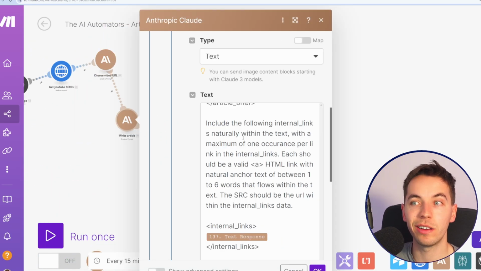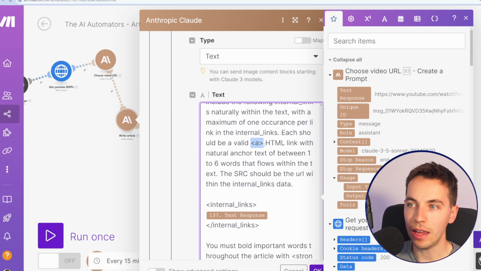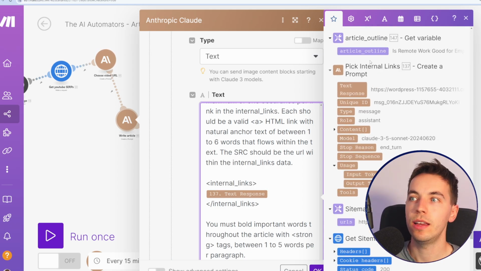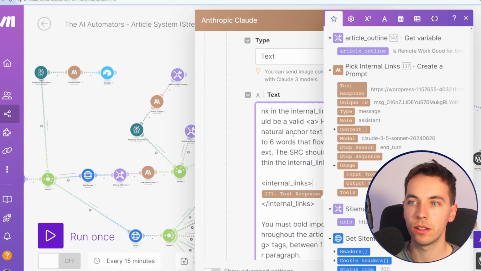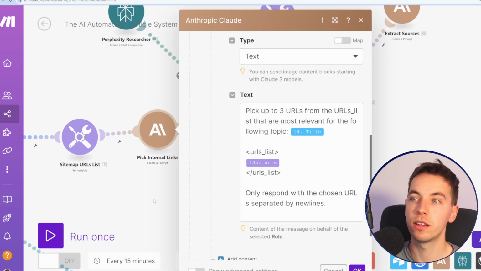And here's a section about including internal links. Include the following internal links naturally within the text, with a maximum of 1 occurrence per link in the internal links. Each should be a valid A HTML link with natural anchor text of between 1 to 6 words that flows within the text. The SRC should be the URL within the internal links data. So the SRC is actually the link to the page. And the text response, if you go all the way down there, is the result from this pick internal links. So it is from this one here, where we got it to pick up to 3 URLs from that big sitemap list.